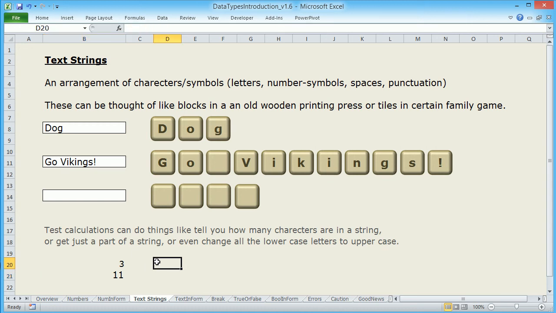And also, you probably see where I'm going here. If I do the len of this text string right here, I get 4. Even though it looks like it's empty, this text string actually has 1, 2, 3, 4 characters in it.